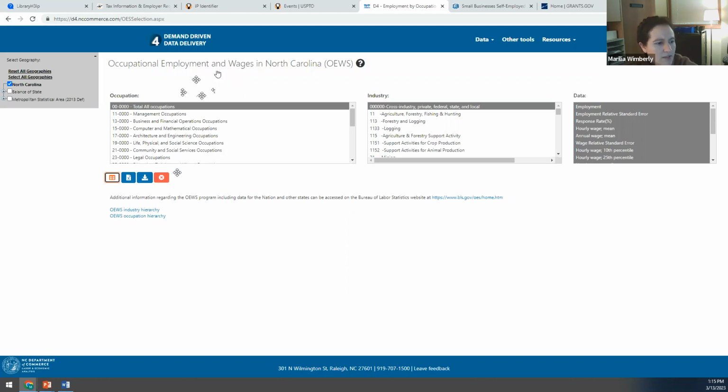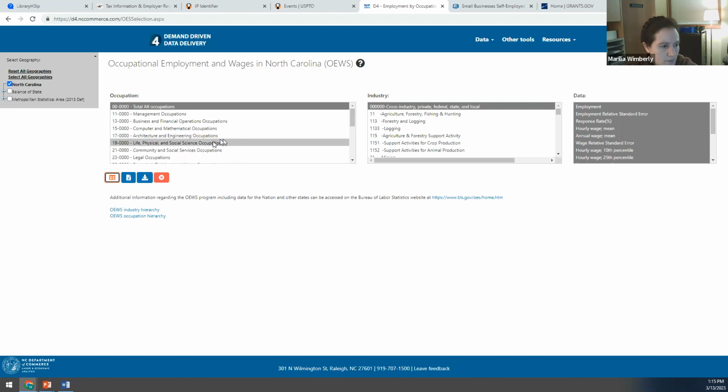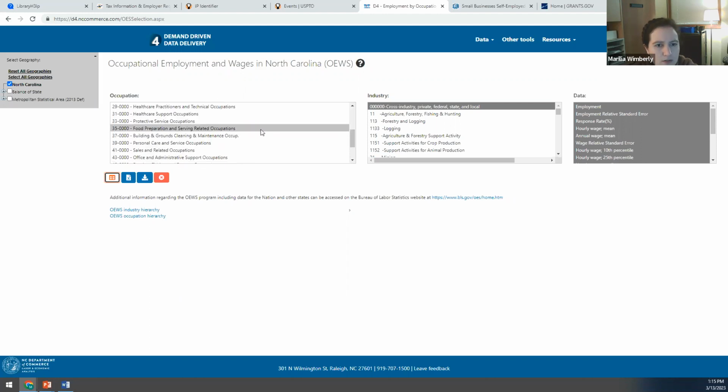This tool will allow me to see the median hourly wage for whatever industries I select. You can see here on the left in this box, there's a list of many, many different industries. I'm going to scroll down here to food preparation and serving related occupations. There we go. Then I'm going to click the view button down here. It's a little bit hard to see. It took me a while to figure these buttons out, but it's this little button all the way on the left to your view.